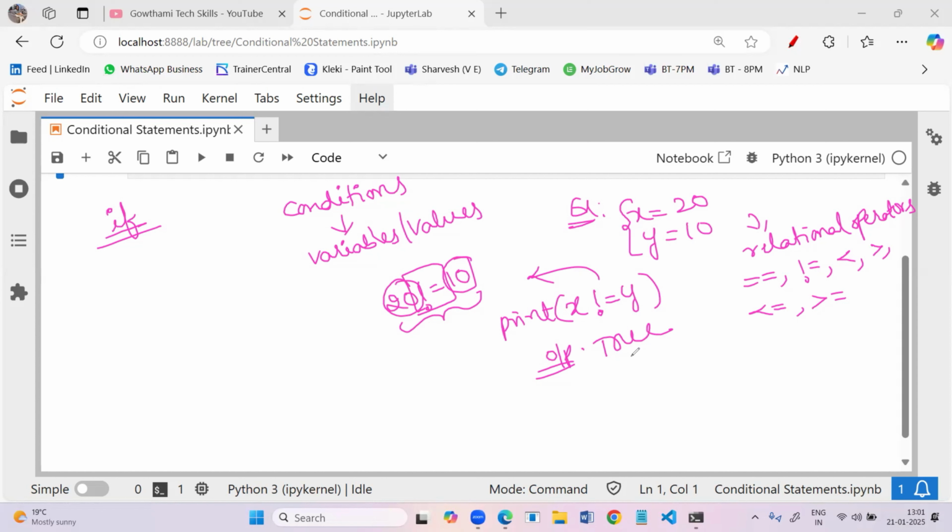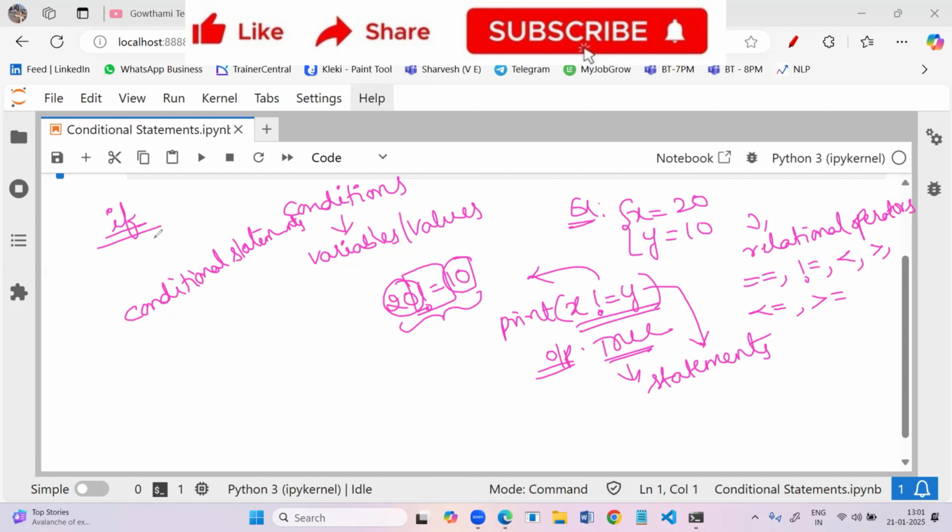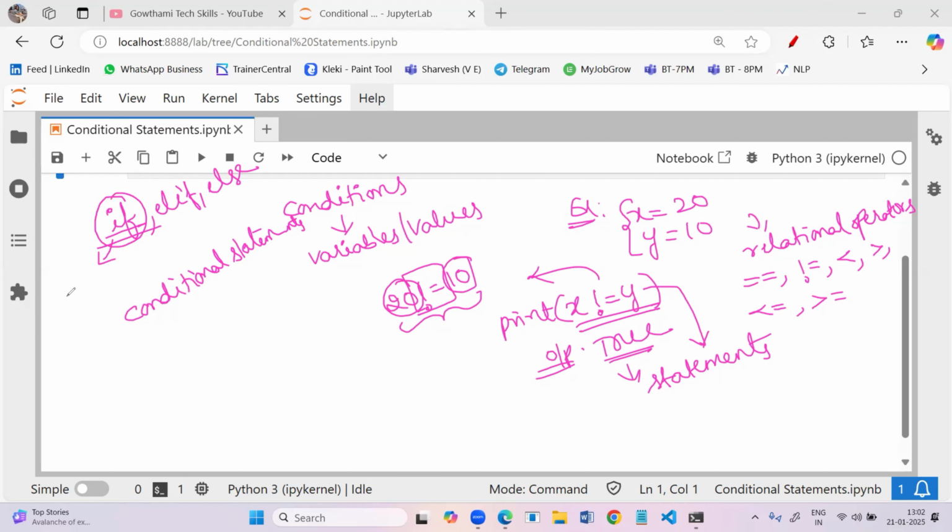Instead of getting the Boolean value, we can get statements for those conditions. The comparison between the variables, we can call a condition. If I want to get a statement for this condition instead of the Boolean value, then I can make use of a concept called conditional statements. The conditional statements have keywords like if, elif, and else. The if, I can say, is like a true block.